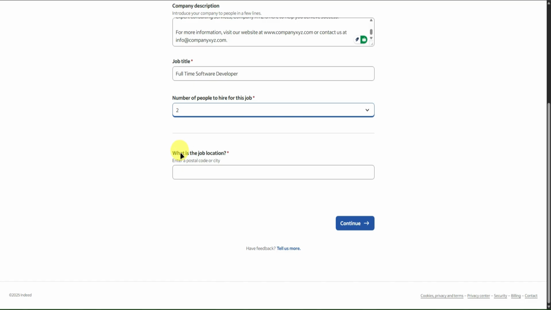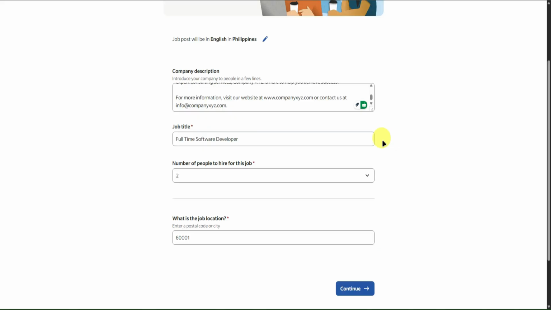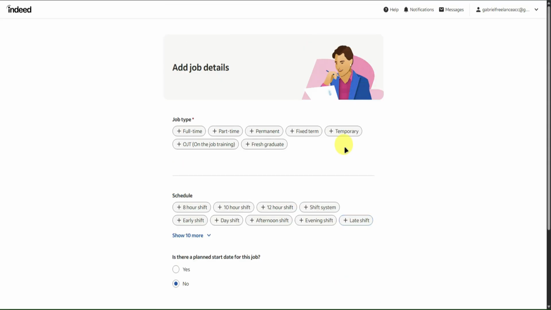Afterwards, it will now ask you what is the job location. So just input the postal code or the city right here of the job location. And then there you go. Once you're done filling up those details, just simply click on continue. And then once you're done, you'll be redirected here.